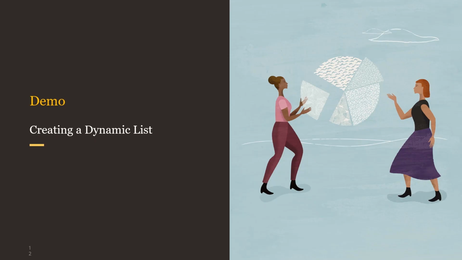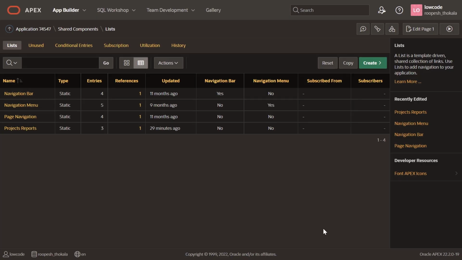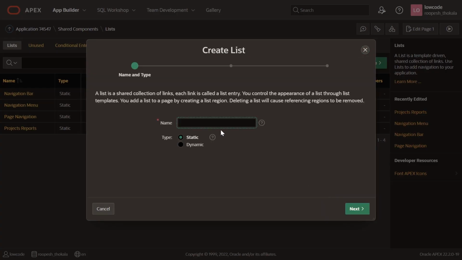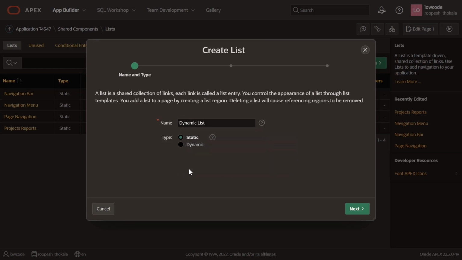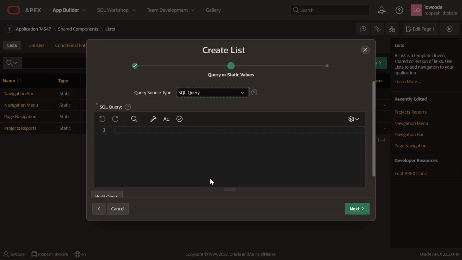Now that we reviewed the steps, let's go ahead and create a dynamic list in the Apex workspace. To create a new dynamic list, click on Create. Enter a name for the dynamic list. Ensure that you select the type as dynamic and click on Next. For query source type, enter a SQL query to fetch the list entries for the dynamic list.